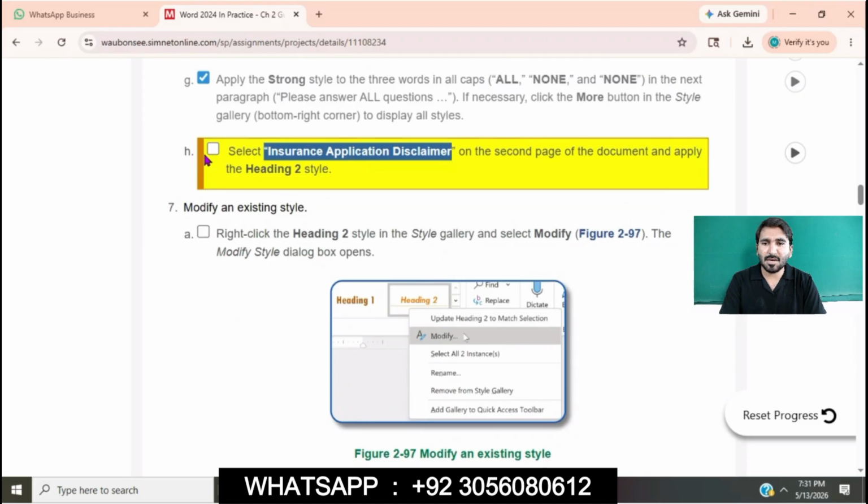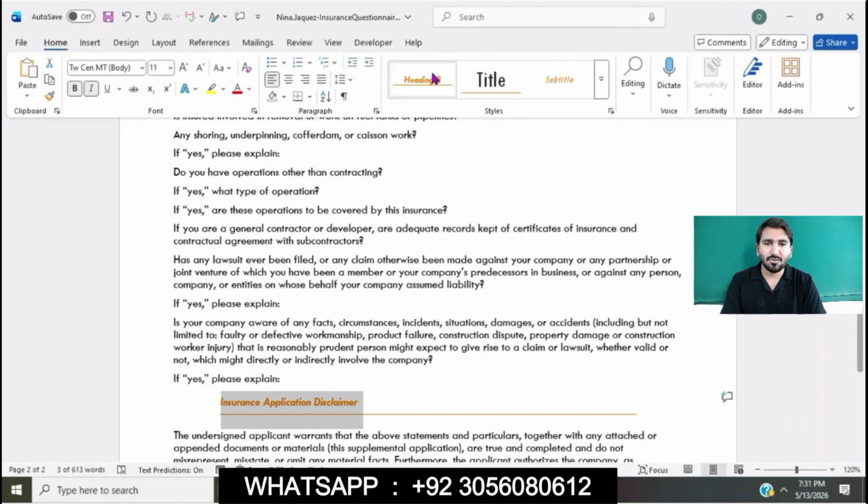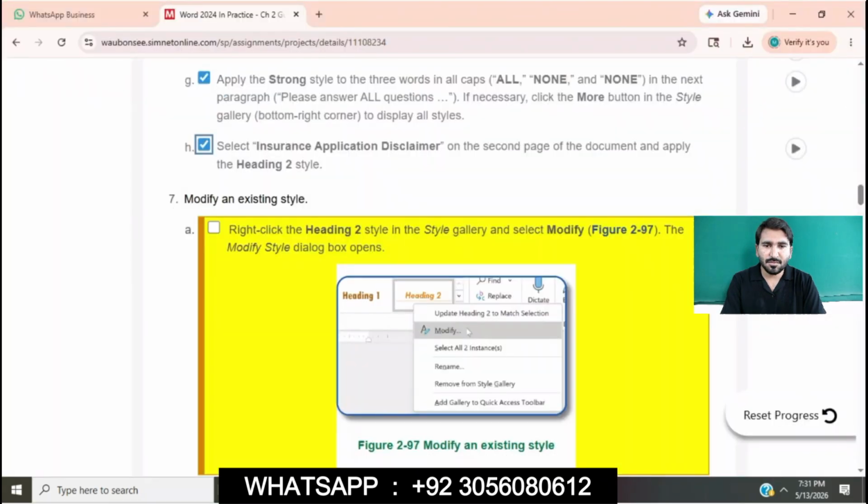So question number 7, I have done question number 6. Question number 7, modify an existing style. Right click the Heading 2 style in the style gallery and select modify. The modify style dialog box opens. We will right click on Heading 2 style, click on the modify button. So the modify dialog box is open.